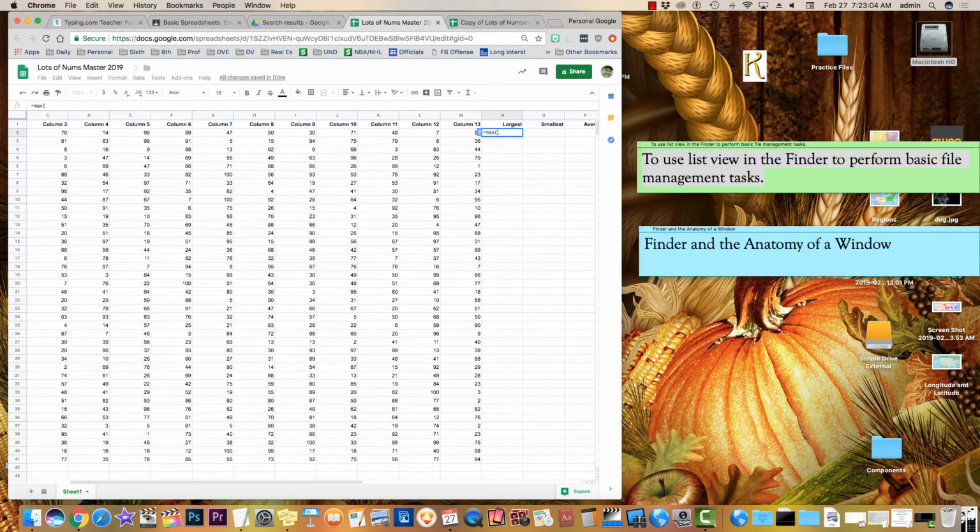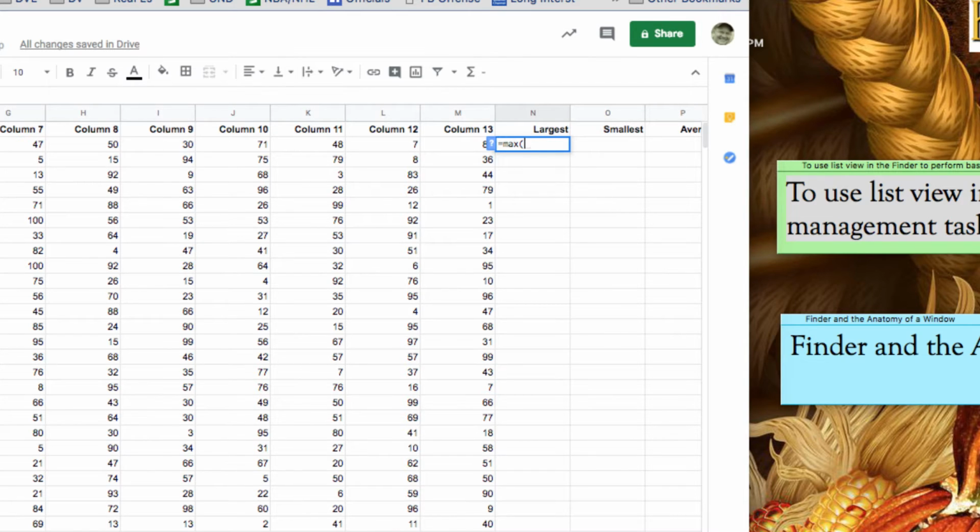Sometimes it's hard to select them with your mouse because you get a big range and it's hard to let up on it. So I could have easily typed in A2 colon M2, right paren, press return. It calculates the largest for me, or finds it. Now, you learned this yesterday, right? Use the fill handle all the way down, bam, it found the largest number in each of those rows. Isn't that cool? You understand?